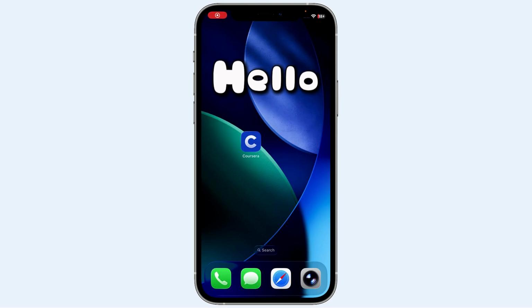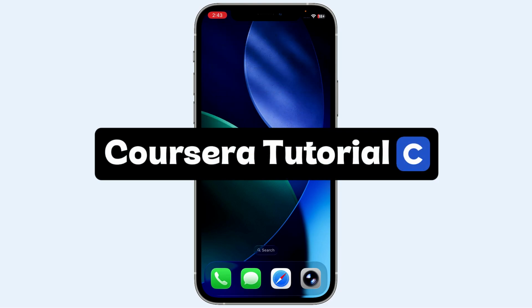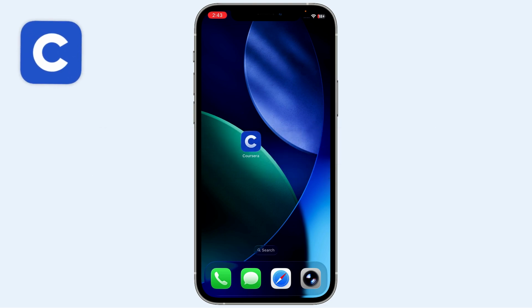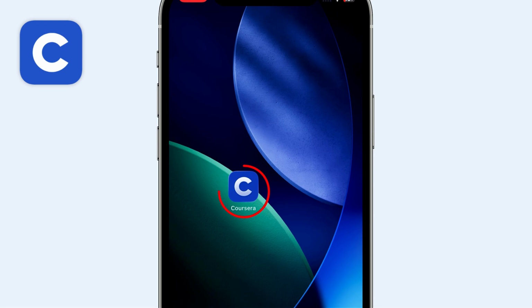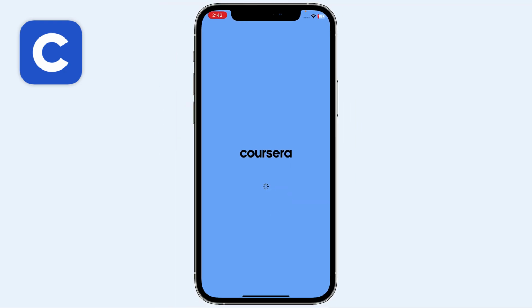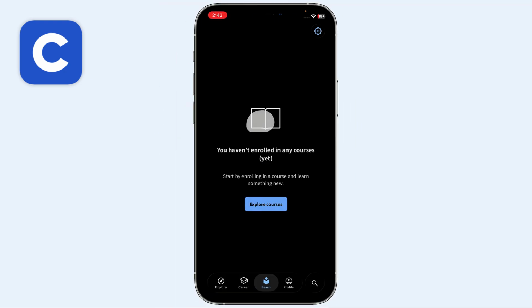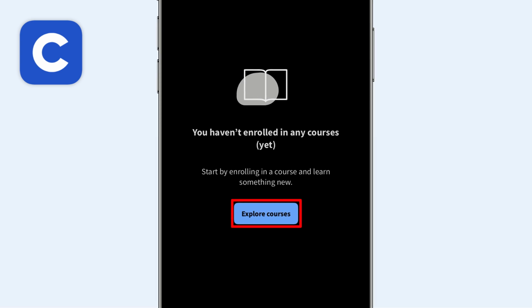Hello everyone, in this tutorial we will check how to use the Coursera app to access courses and earn professional certificates. First of all, you'll need to install the Coursera app and tap on the icon to open it. After the app launches, you'll land on the Learn page where you'll see an Explore Courses section.